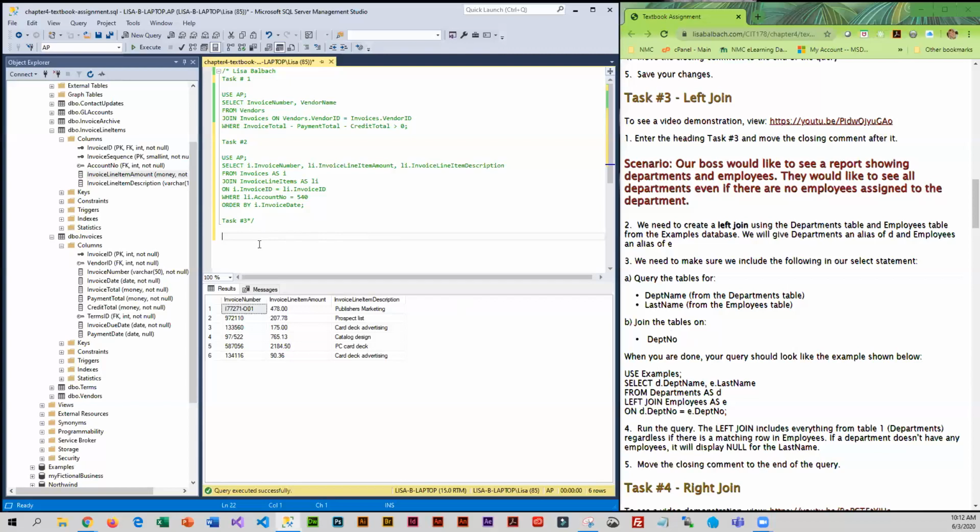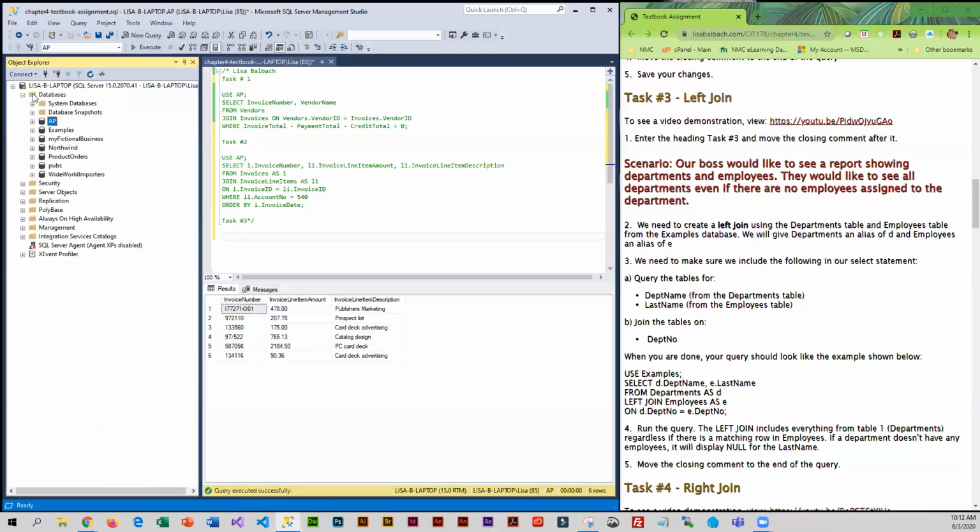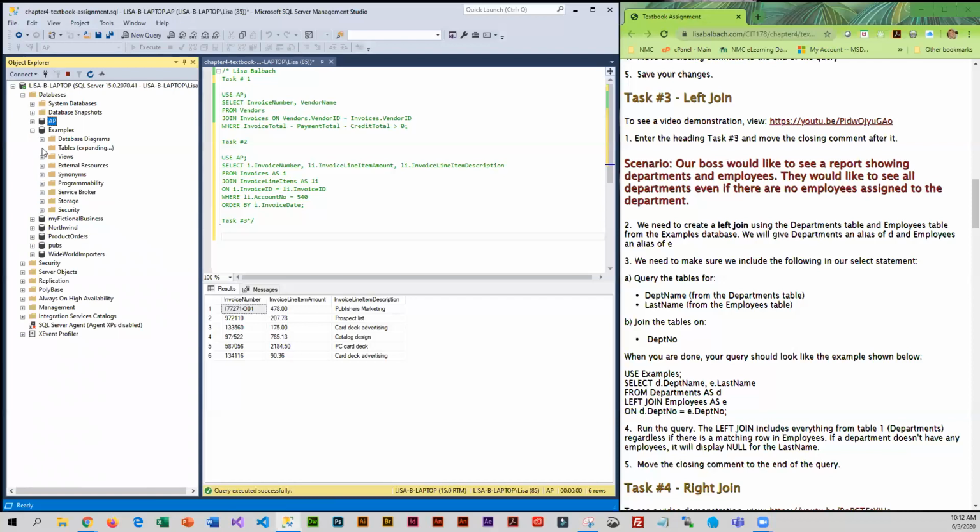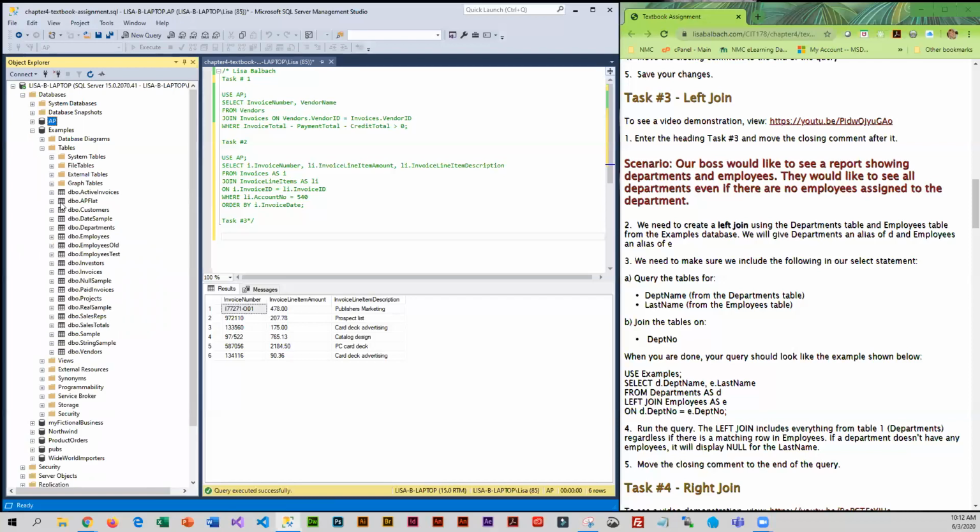Now, both of these tables that we are going to be using are in the examples database. So let us take a look at this one. And we're going to be working with departments and employees.